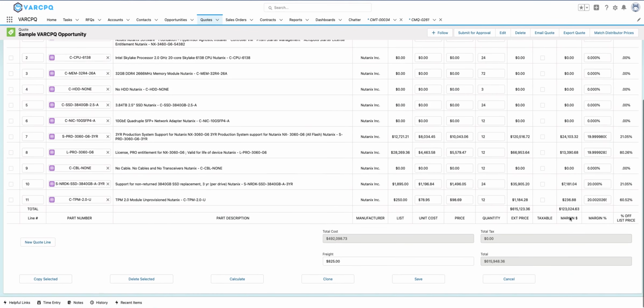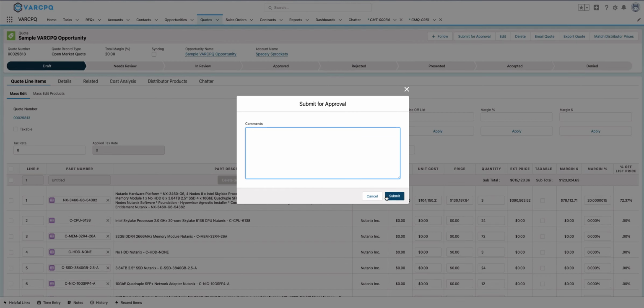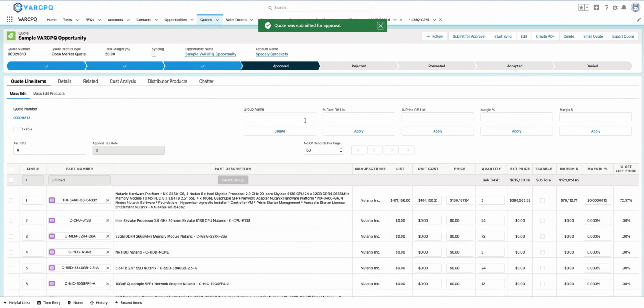So it shows me my margin is $123,000. And I need to submit this thing for approval before I can generate a quote. I'm just putting something in here, click submit. And in my internal demo, the rules basically approve this thing as long as it's over a certain percentage.